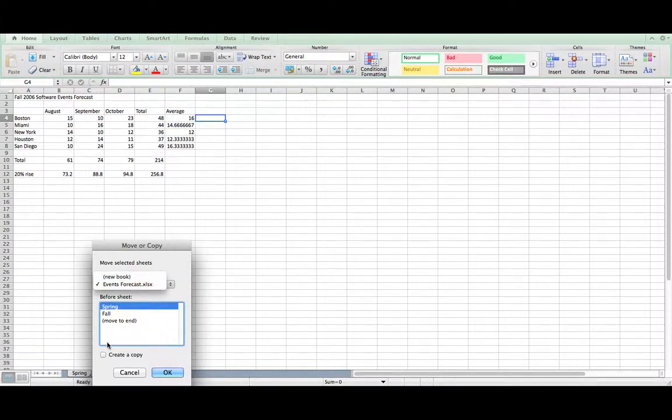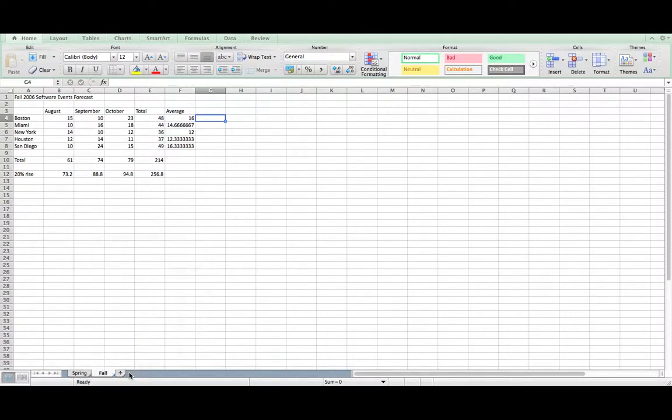You can also create a copy of it doing the same thing. If I wanted to create a copy of the Spring tab, even within this workbook right here, I would just say create a copy and then tell it where I want it and say OK, and it would create a copy. Or I could create a copy of the worksheet in a new book or another one that I have open and still keep the original here. They're not tied, so if you update one, it won't update the other.